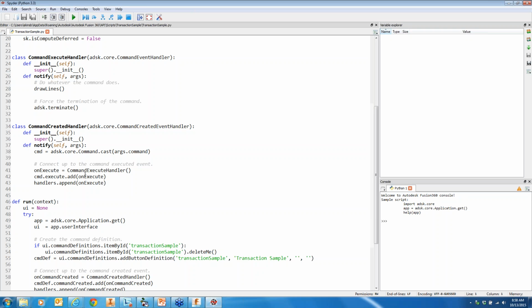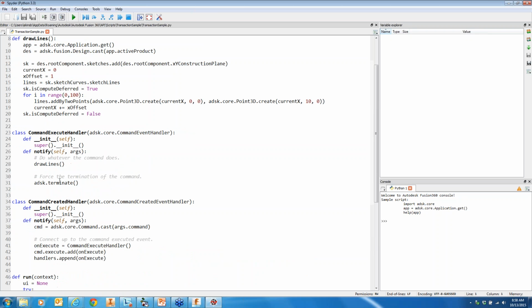But in this case, I'm not creating a dialog. Well, I'm not building any inputs. So if I don't create any inputs, then the dialog isn't displayed, and it's assumed that you want to execute. So the command created event is fired, a command is created, and all I do on that command is I just hook up to the execute, and then we exit this function, and because no command inputs have been created, then the command execute event is fired, and now I do whatever that command is supposed to do. And so in this case, I call this function called draw lines, and that does all the work.